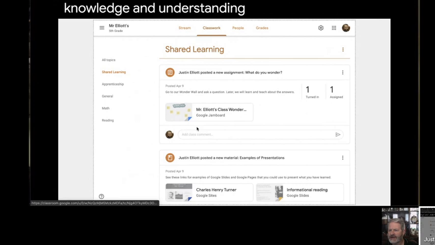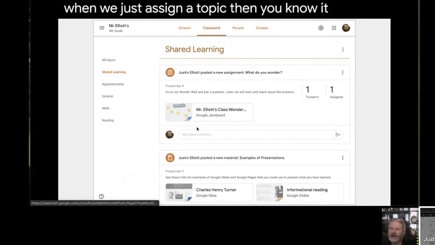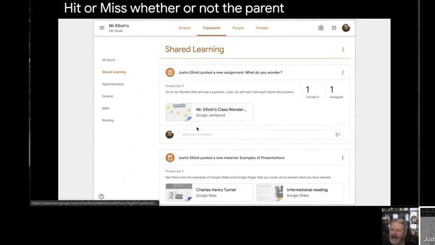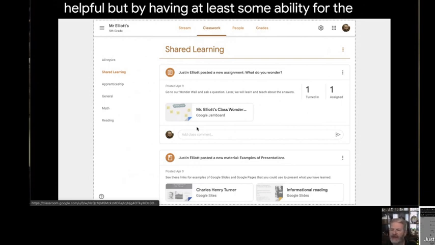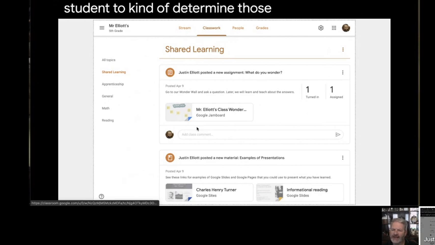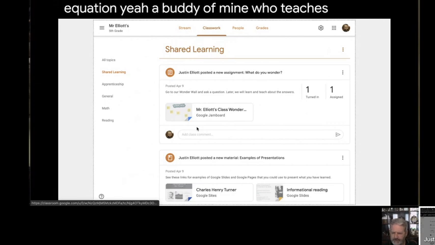of the student, versus when we just assign a topic, then it's hit or miss whether or not the parent can be that helpful. But by having at least some ability for the student to determine those things, I think we've increased our chance of having that support network at home be more a part of the learning equation. Yeah. A buddy of mine who teaches was concerned.